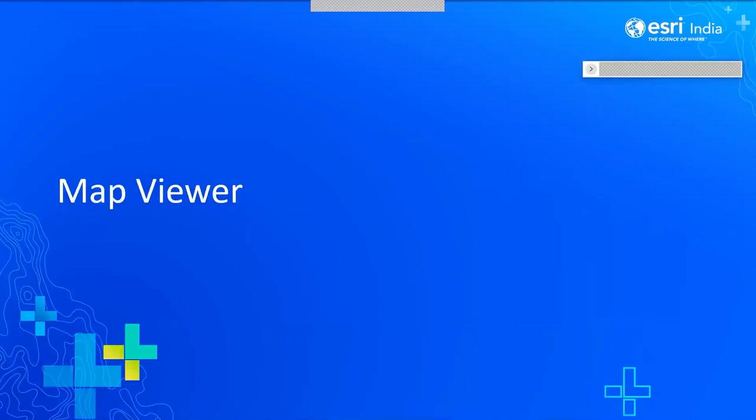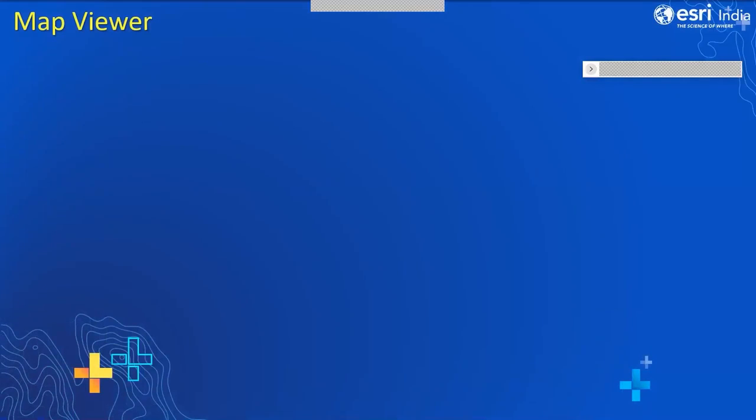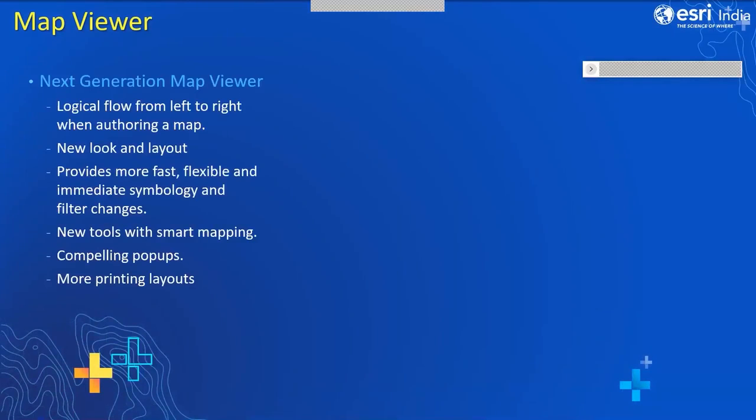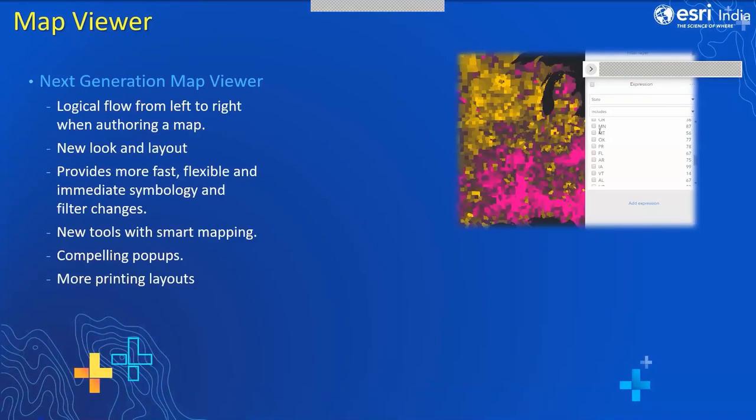The Map Viewer is our next generation map making tool for ArcGIS Online and ArcGIS Enterprise. We encourage all of you to try out the Map Viewer to see instant updates while modifying symbols, pop-ups, and filters as you explore and author the map data, to make your task easy and flexible.